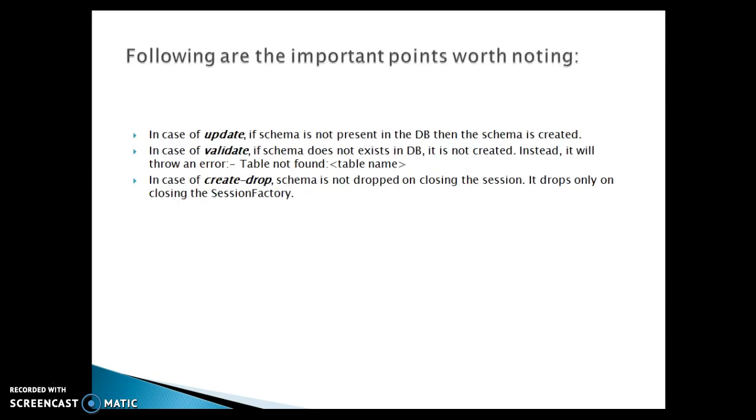Okay. Now some of the key points which I have listed over here. In case of update, if a schema is not present in the DB, then the schema is created, as I said earlier. In case of validate, if a schema does not exist in the database, it is not created. Instead it will throw an error saying table not found. In case of create-drop, the schema is not dropped on closing the session. It drops only on closing the session factory.